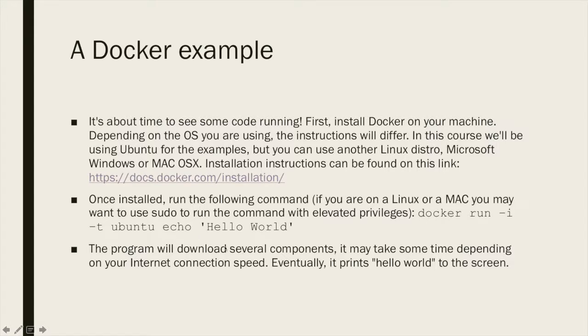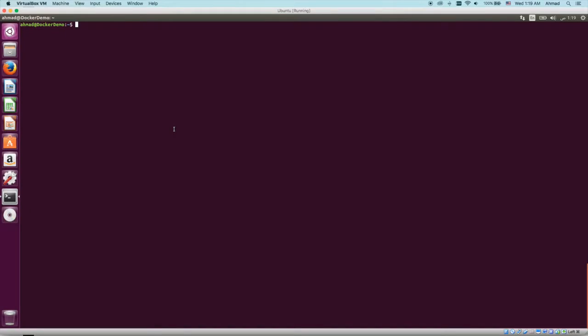In my case, I'm using Ubuntu on a virtual machine, so let's run the command. I'm going to use sudo in order to avoid any permission problems, and run docker run -i -t, and then type in the name of the image, which is ubuntu, and then the command, which is echo hello world.